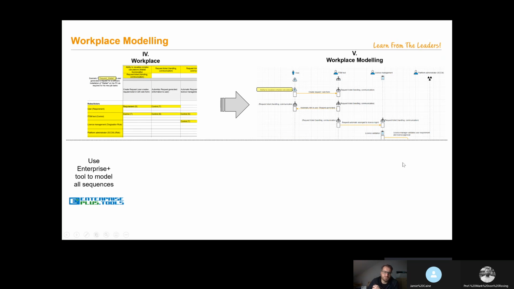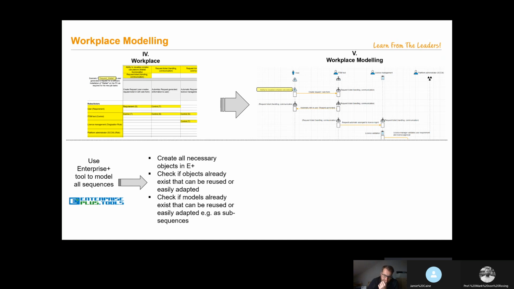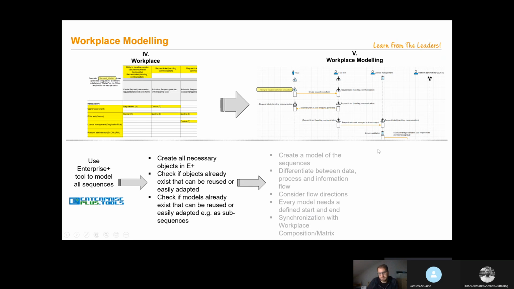Go to the Enterprise Plus tool and model the sequence steps. The first step is to create all necessary objects that you are using in your sequence. Check if an object already exists that can be reused and easily adapted. And if models exist that can be reused, like for example the license management process, reuse them in your sequence too.